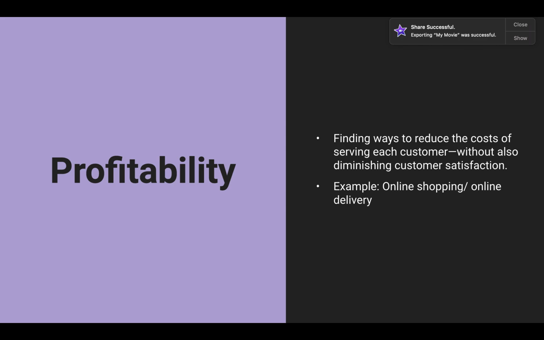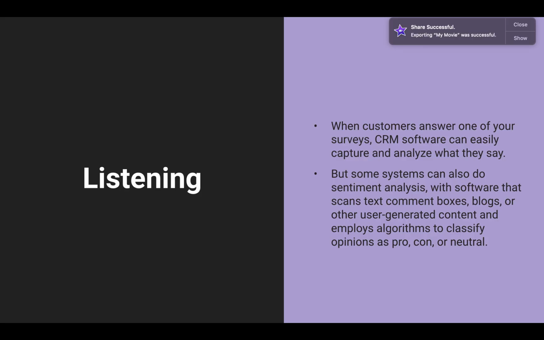And with that, you're not actually diminishing the satisfaction of the customer. So rather than calling, they can just go online. It is much less expensive also, to ask a query through the company's website. So you need to find out how you would reduce the cost of serving the customer without diminishing the customer satisfaction. And last is listening to your customers. When customers answer one of your surveys, CRM software can easily capture and analyze what they say.